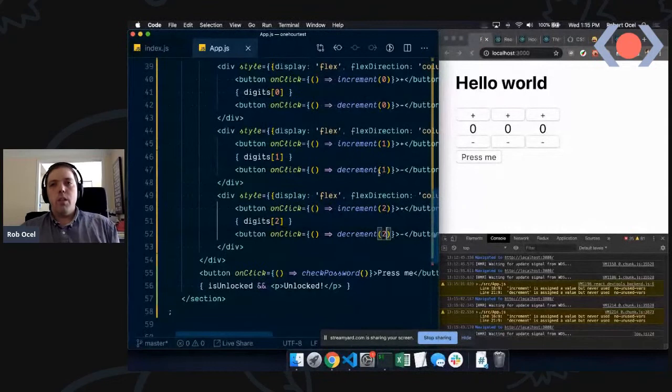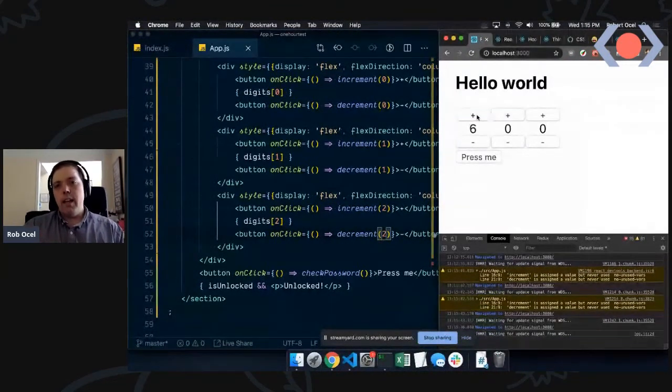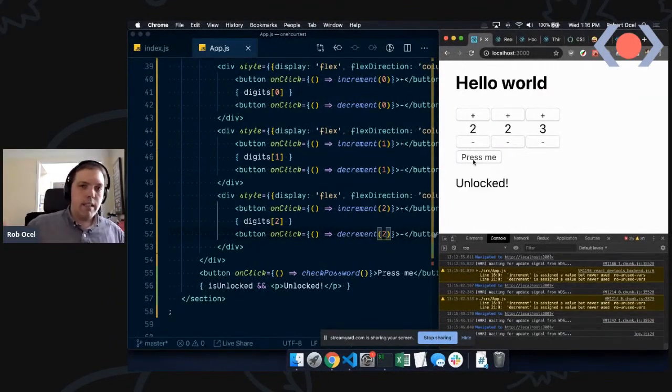Okay. So here we go. Now we have these buttons. Theoretically, these should go up to 9 and then wrap back around. Or I could go down and they'll wrap back around. Okay, so we're good. And if I set this to 2 and 2 and 3, and I press this, I'm still unlocked. So we've restored our functionality, but we've replaced those sloppy input boxes with some really cool spin locks. We're doing really good.